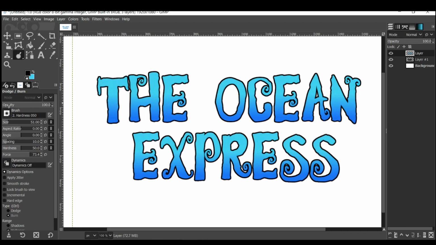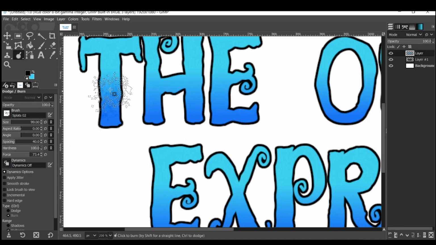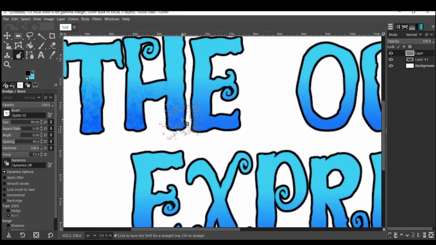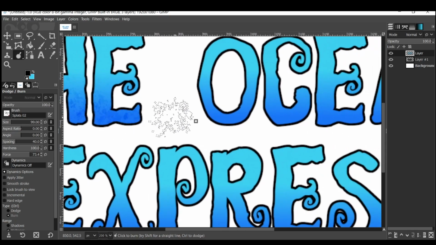So what I'm going to do is go over here to the tool options and change the brush. So instead of being this soft edge brush, I'm going to find a texture brush. So the one I'm going to use is called Splats. I'm going to reduce the size. So you can see we get this nice little texture on it. So I'm going to go through here now and just keep clicking away. And just add texture to these words.